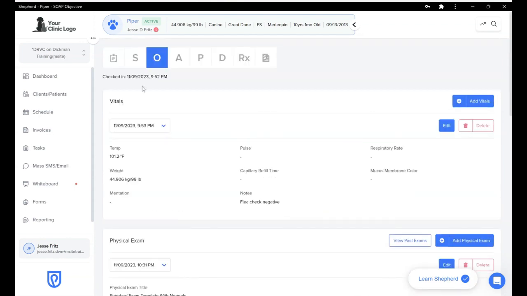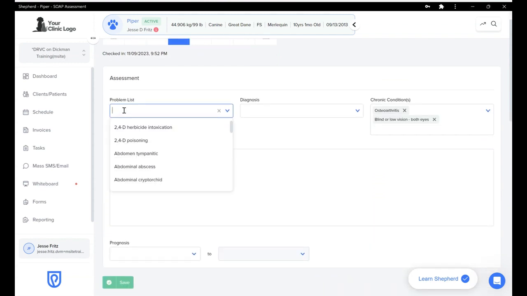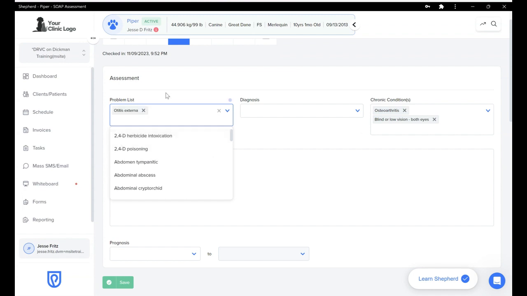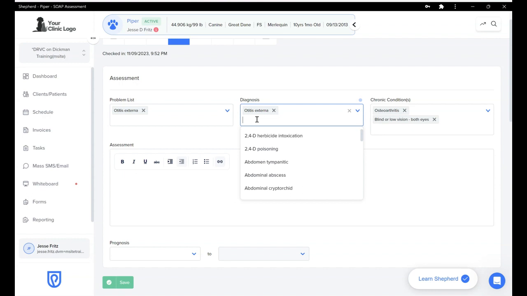So going back to the top, we're now going to move on to assessment. So here we can generate a problem list. We don't necessarily have to put a whole bunch, but you can add multiple different problems to the problem list. Let's say we've already determined this is otitis externa. And let's also say we have atopic dermatitis. We can add those.